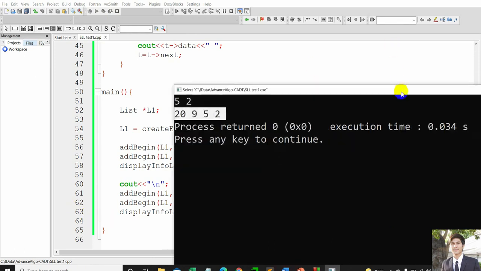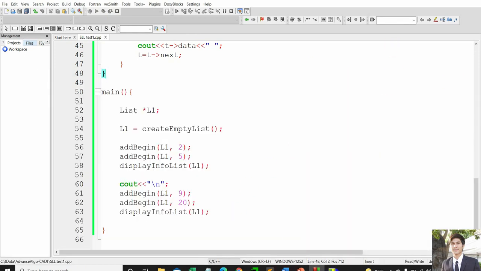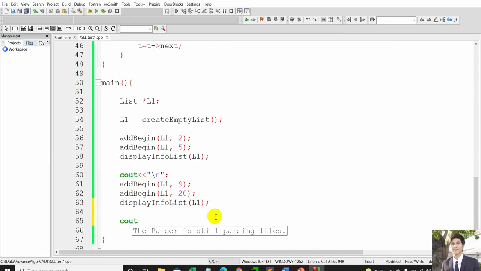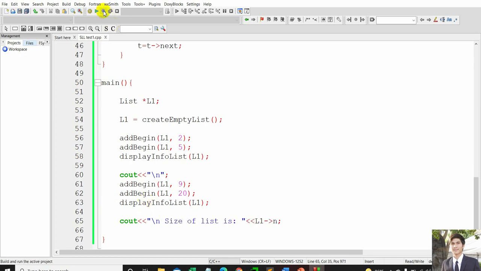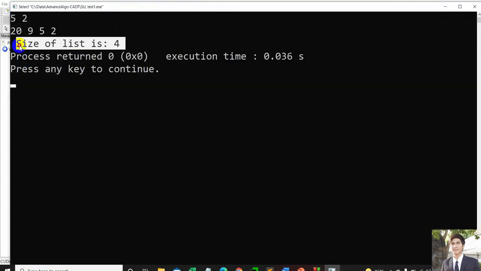Okay. And in case we want to access the current size of the list, we can access it using the L1 variable here, L1, and then access n here. Okay. We can access what is the current size of the list, right? So let's say we want to have some information from this, n, size of list. You can run this. It's 4, right? It's 4, because now it's 4.